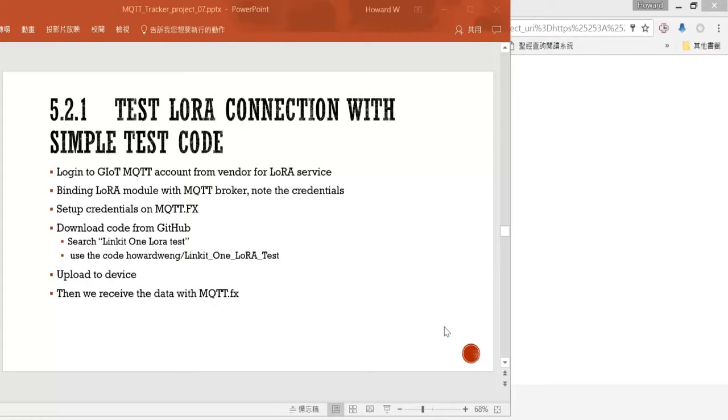In this section, we will test LoRa data connection with the simple test code on our board. Firstly, we will log in to our GIoT MQTT account from the vendor for LoRa service. And we will bind our LoRa module on the broker, and we will keep the credentials. Then we'll set up credentials on MQTT FX.